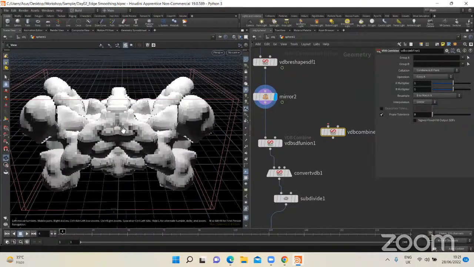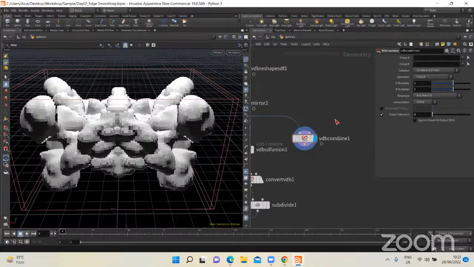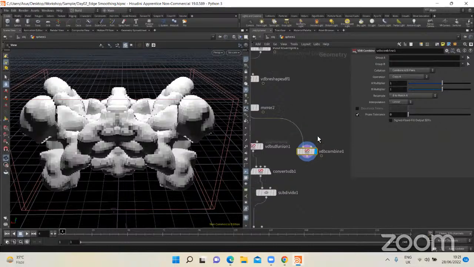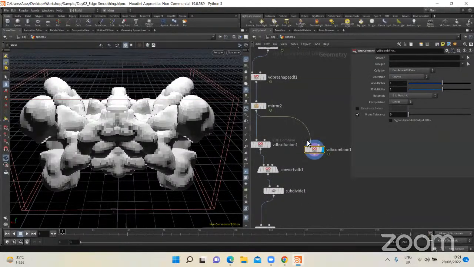So there are a lot of overlapping geometries with each other. And what I want to do is combine them into one object. So we use a VDB combine node. By default, it asks you to place in 2 parameters: the first object which you want to combine with the second object, but in this case, we just have 1. So over here, it's going to say combine A, B.